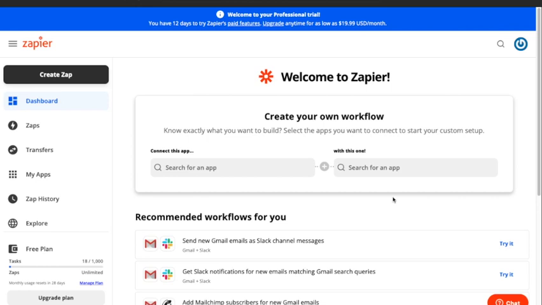For instance, I can connect my Instagram to my Twitter and create a tweet whenever I post to Instagram, or I can use Zapier to create Zoom meetings when there's a meeting on my Google Calendar.